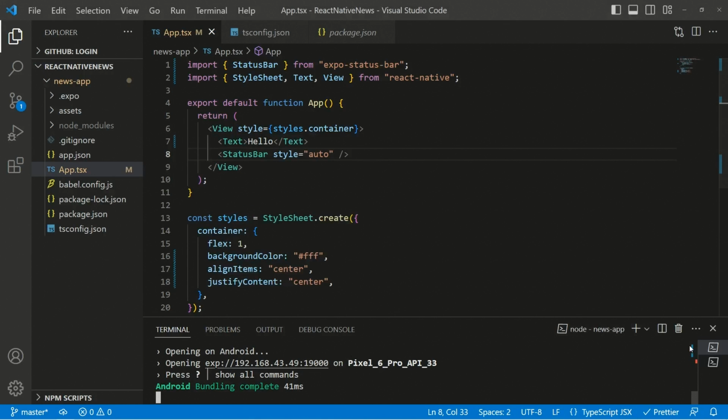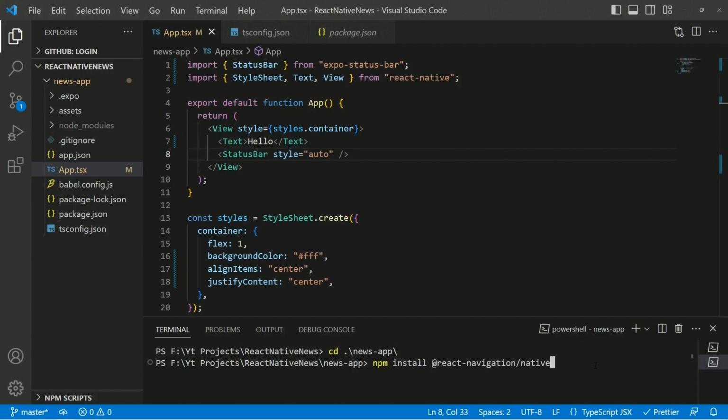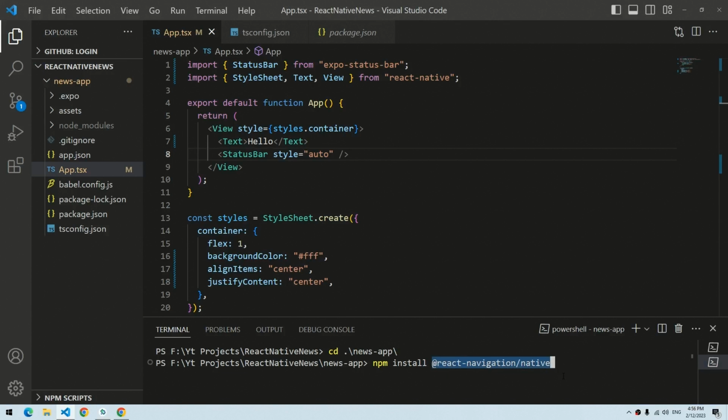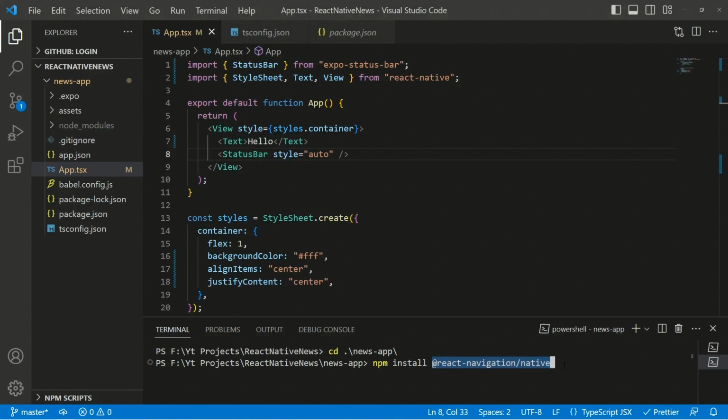Now we need to move into the new terminal, and here we paste that command: npm install React Navigation native. This is just a core package which contains some core items. For using navigation we need a few more dependencies, because in this application we'll be using a couple of navigation features, like screen to screen navigation and tabs navigation. So there are two navigations that we'll be using. First, let's install this core package, which is React Navigation native.